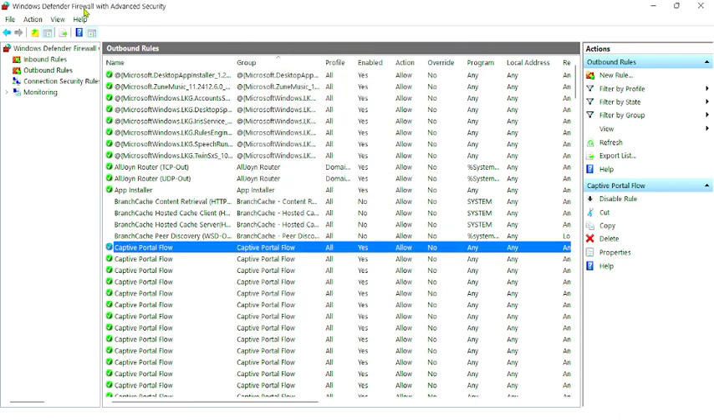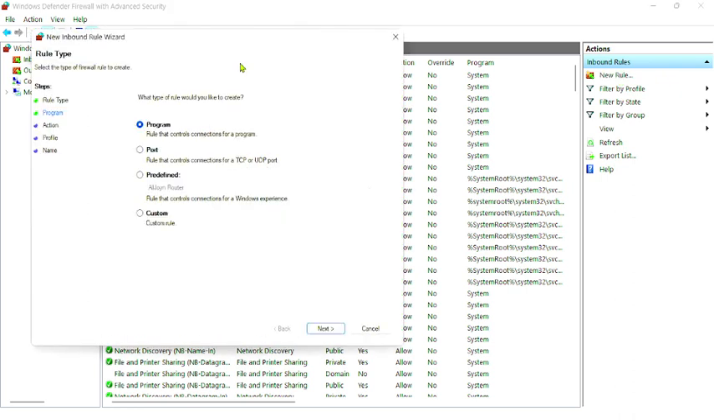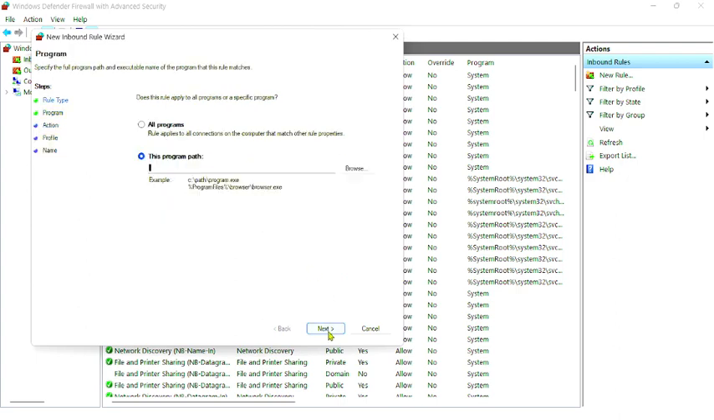So you can create a firewall inbound or outbound rule. See, there's a new rule here. So you can click on it. For now, we're not going to talk about rule setting. So the program that you want to select, port, and then predefined, and then a custom rule. So this is what we are going to do. So I'm going to put on the program, and then next, so a path of the program.